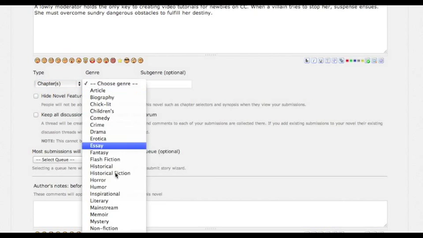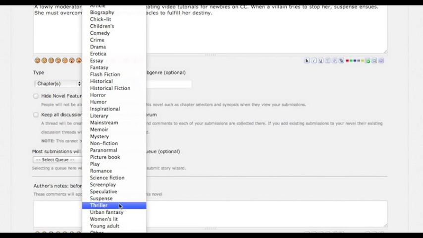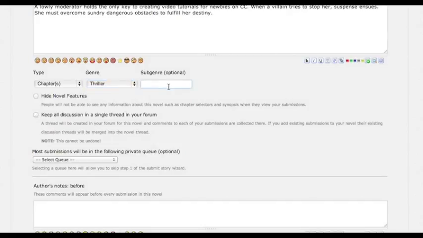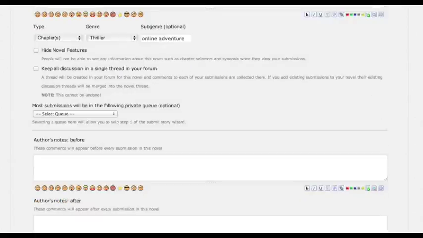And as you're going through here creating your novel, I do want you to pay attention because some of the options you see on this screen are permanent, which means after you have created your novel, you will not be able to go back and change some of these things. So take your time and choose wisely.